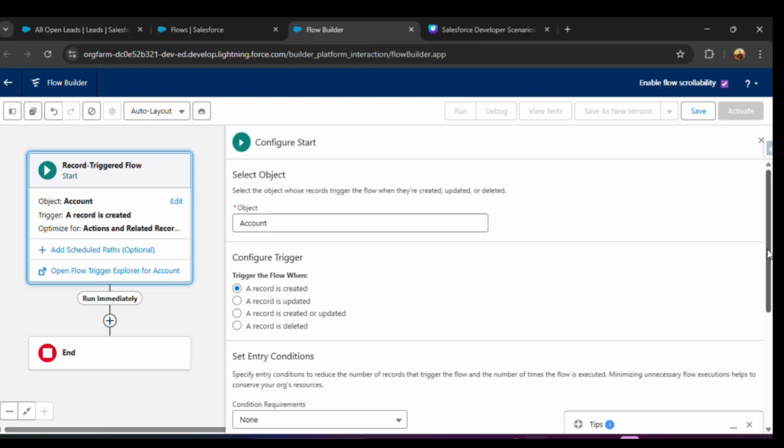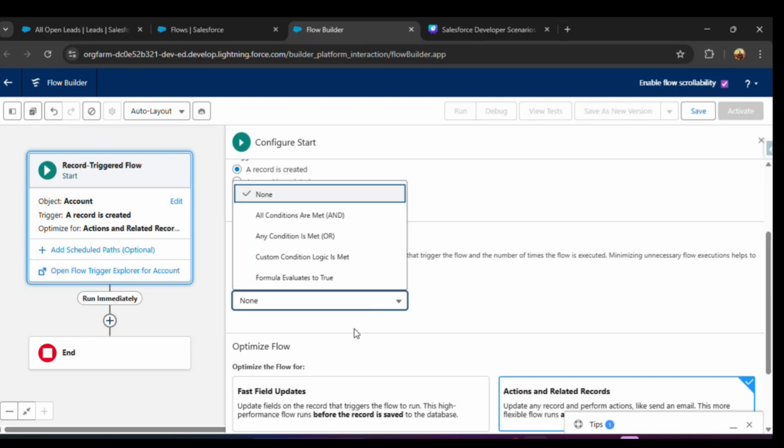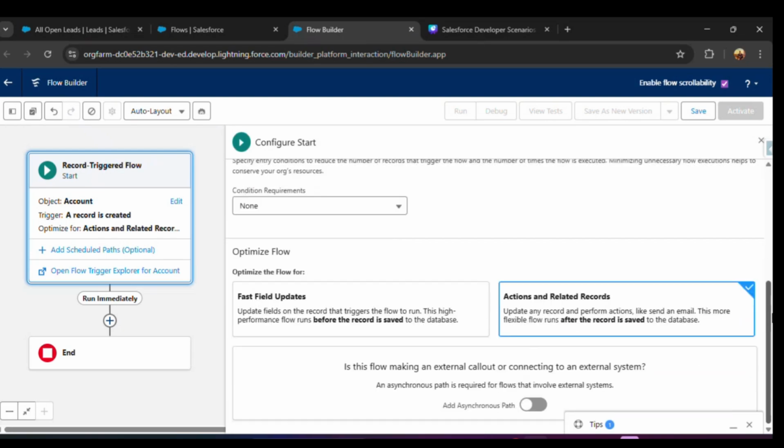And also here we have entry conditions. Suppose we have a scenario involving the account company name or the associated industry, we can put the conditions here as well. But for now we are selecting none. We also have two options here that are also important from the interview point of view: fast field updates, and actions and related records.